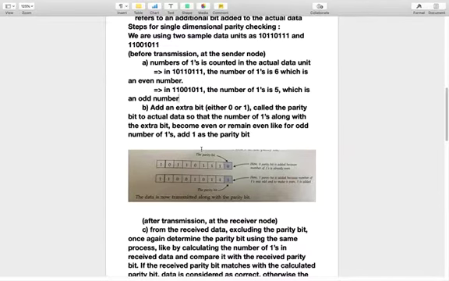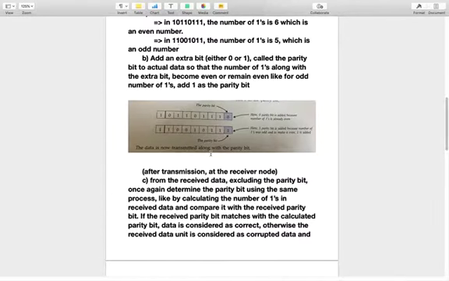In the first step we count how many ones. If the number of ones is even, we add 0 as the parity bit. If the number of ones is odd, then we add 1 as the parity bit. Then we transmit the data along with the parity bit. After transmission, when the data reaches the receiver node, what kind of checking will be there? From the received data, excluding the parity bit, once again determine the parity bit using the same process, by calculating the number of ones in the received data and comparing it with the received parity bit.